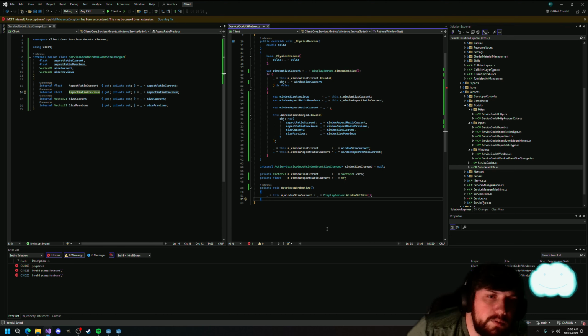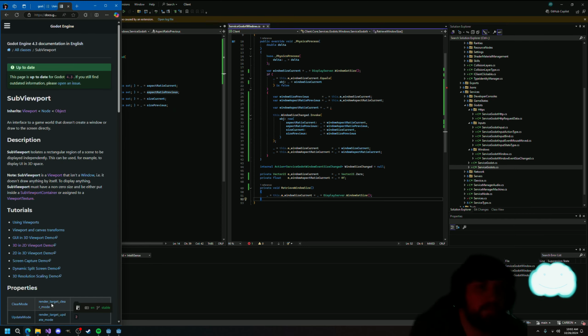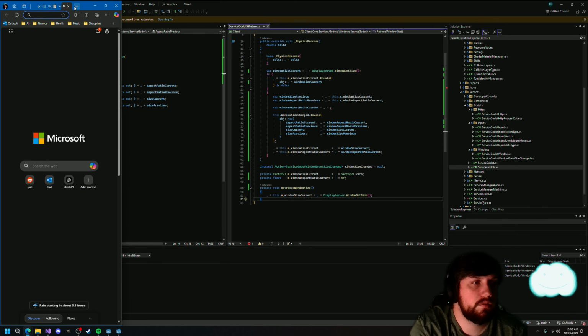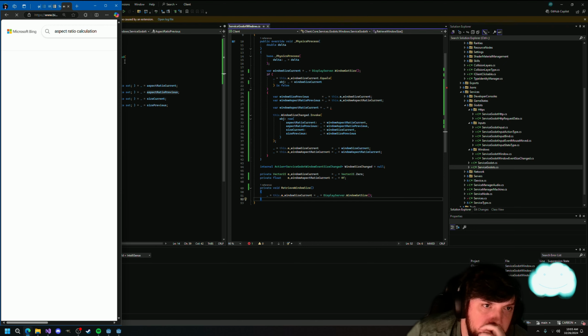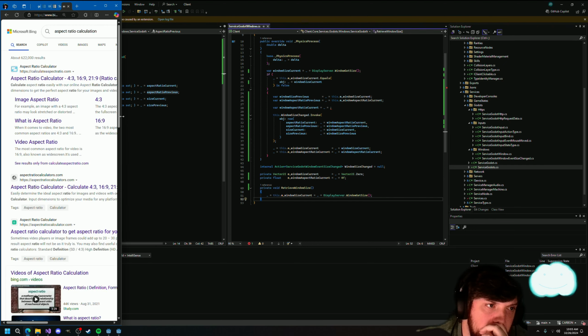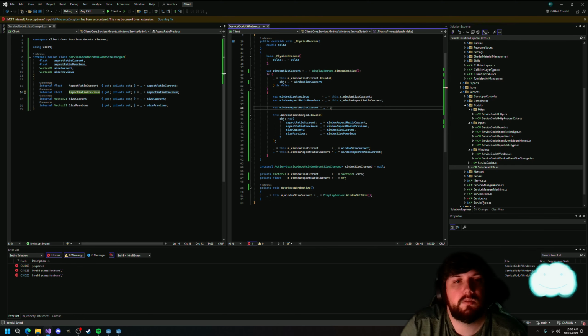Which, I think aspect ratio is width over height, isn't it? Don't remember. I think it's width over height. 1920 by 1080, yeah, it's width over height.